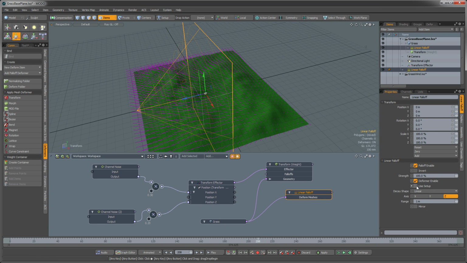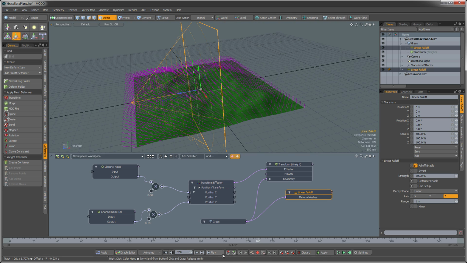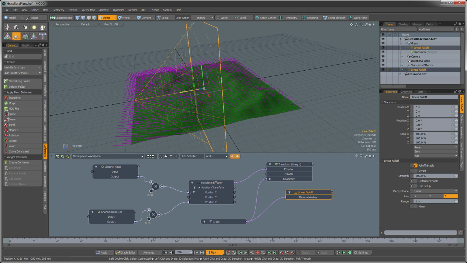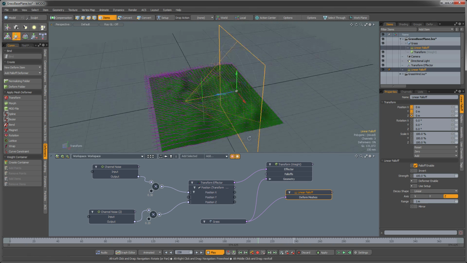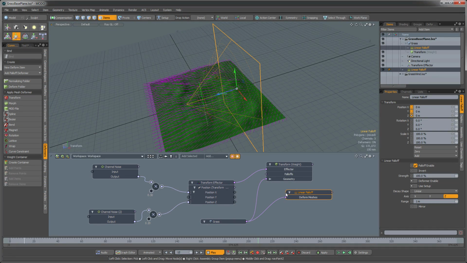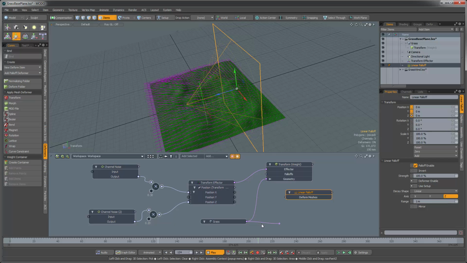So we want to turn off this use setup and turn off this deformer enable. And that should get me the results that I'm looking for. Play. So it doesn't look like it's influencing it at all. And that should be easy to see because it is not pushed into the falloffs. It's connected to the geometry. So that's connected to the geometry. I don't think we want this connected at all. Stop. And then we're going to connect this here to the falloff.